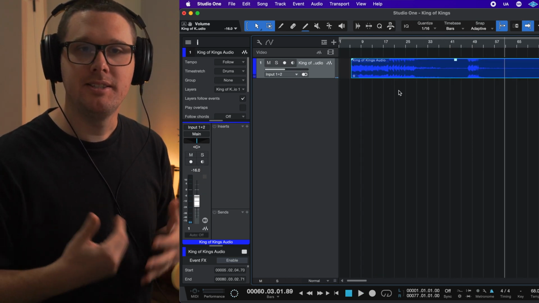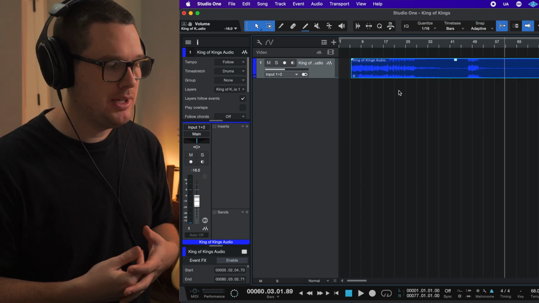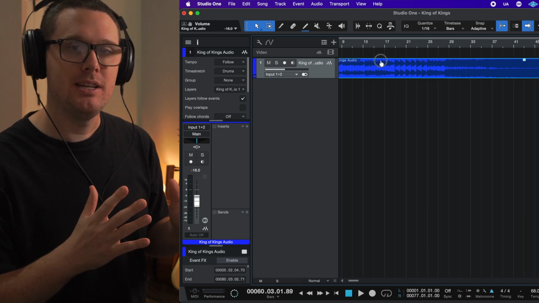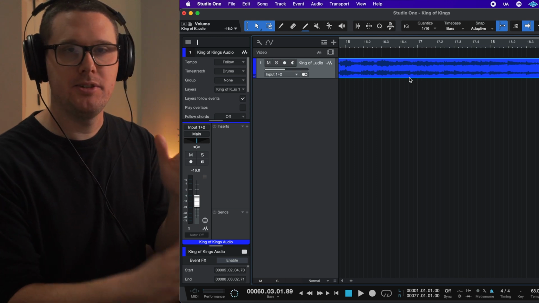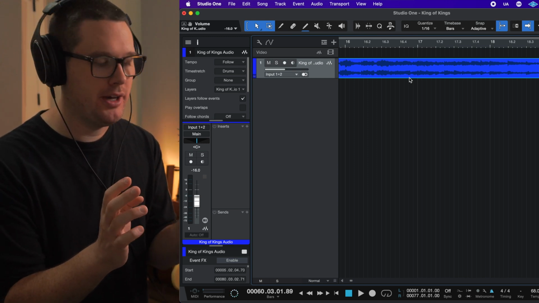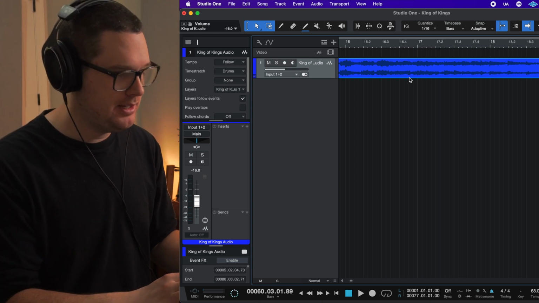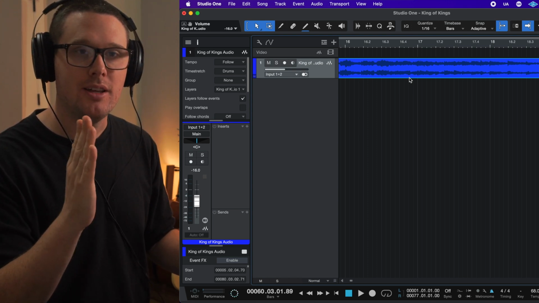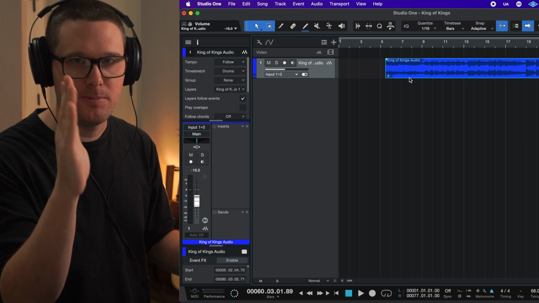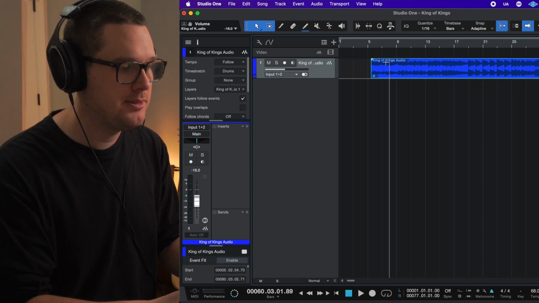Okay, now we've got the tempo set at 68 beats per minute. I've got King of Kings. I've nudged the track around. If you have trouble with it locking into the grid every time you're trying to move the file, if you hold the shift button down and then click and drag the track, the shift button should unlock it from the grid so you can really get it specifically where that downbeat is.